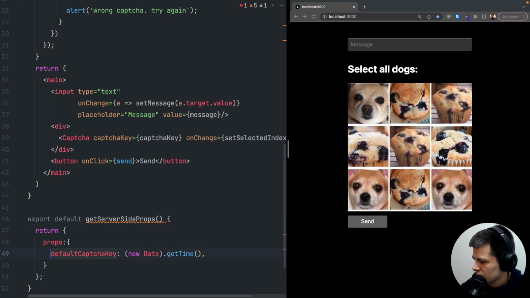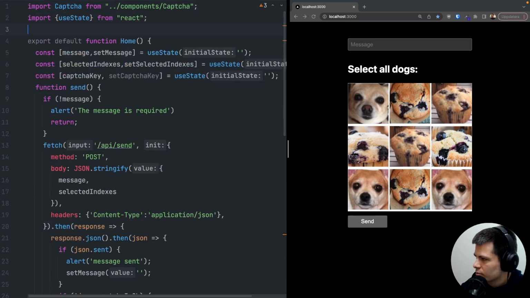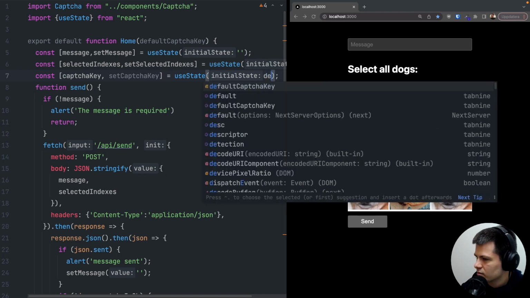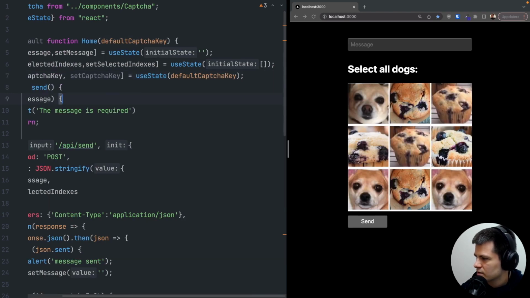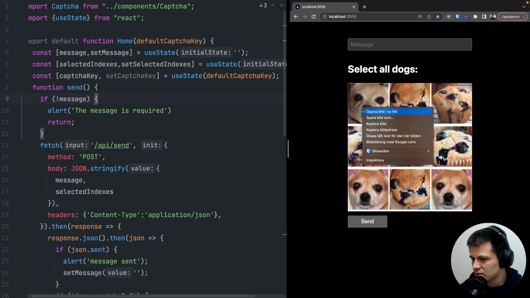And now we can use this default captcha. Should be export default, it should be export function. Yeah, now we can use this here, default captcha key, and we can set it here as the default for our state for captcha key. Now if I refresh, let's open this one.